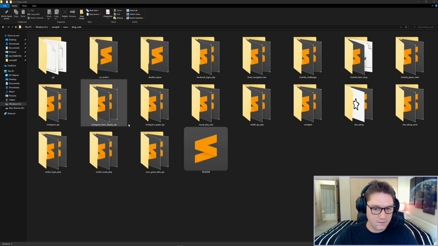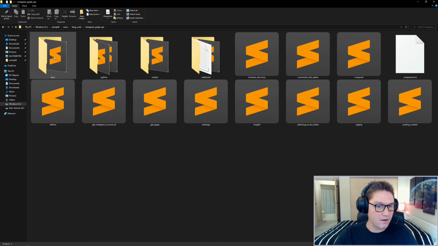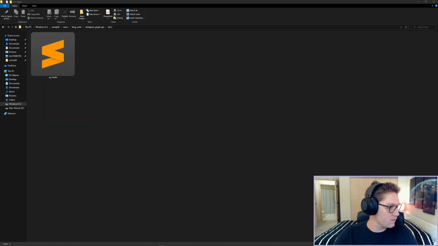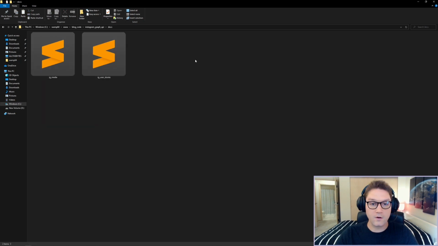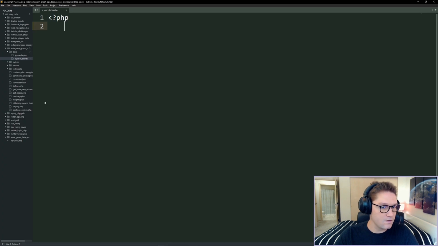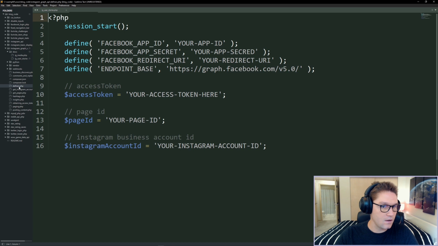It's on GitHub. In the Instagram Graph API folder, the docs folder, we're going to create a new file here called user stories. And we're going to open that up. The other file we need to look at is our defines file. It's one level outside of the docs file. And it's where we're going to store our access token and our Instagram account ID. Those are the two things we need for this video.